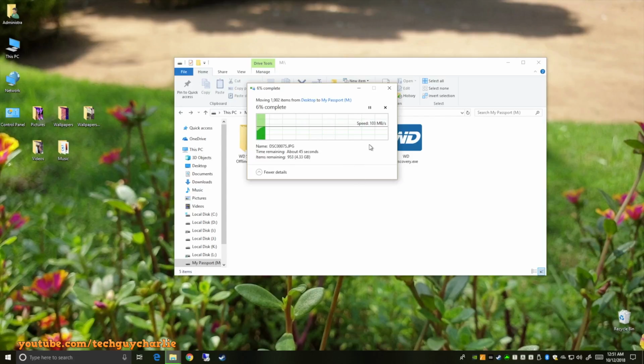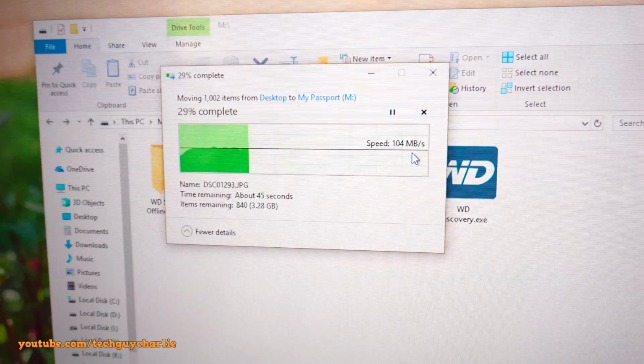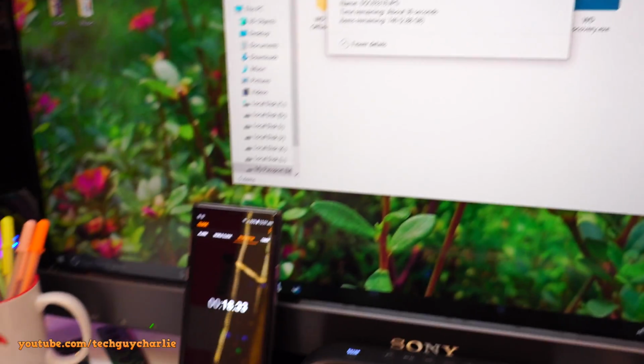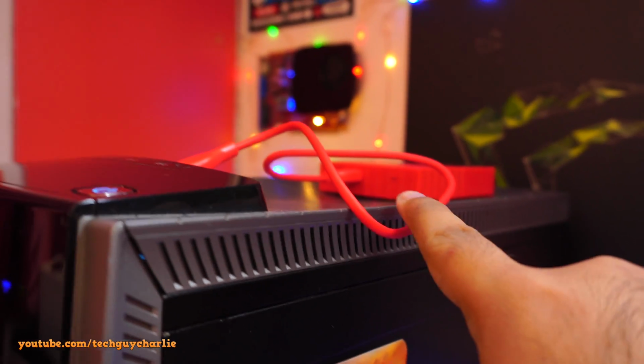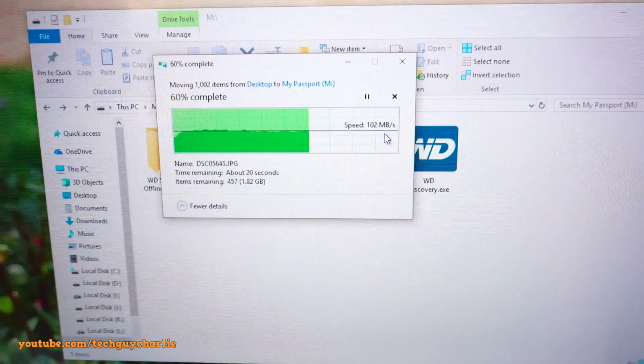Guys, look at that speed. That is crazy. So we are getting 100 megabytes per second, not Mbps, MBps, megabytes per second. Also timing this, and this is how the LED light blinks when the hard drive is in use. Yeah, that's very fast.